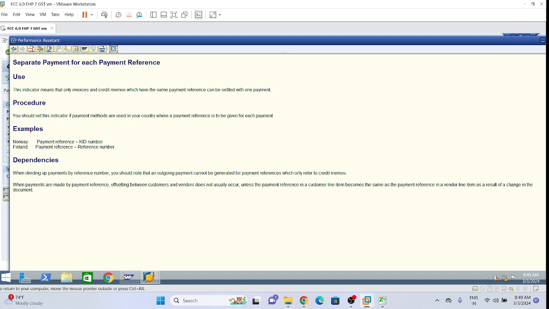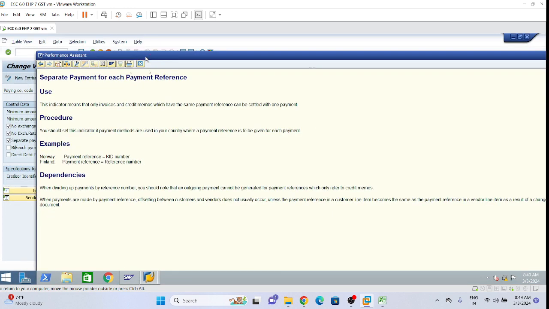Okay, it is reference number only. You should note that an outgoing payment cannot be generated for a payment reference which only refers to a credit memo. Means in the payment document, the invoice and credit memo should have the same reference. This indicator means only an invoice and credit memo which have the same payment reference can be settled with one payment. So that will be settled at the time of automatic payment run. Both will be settled at a single time.